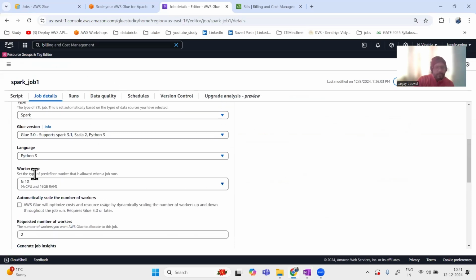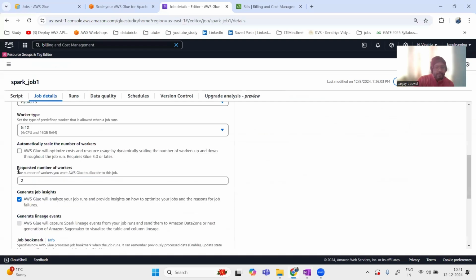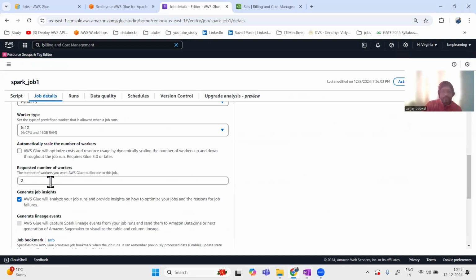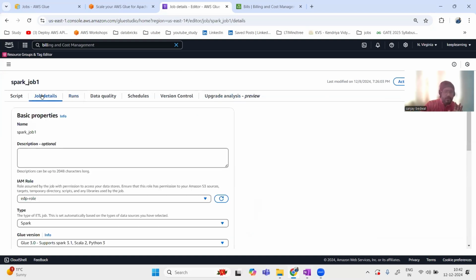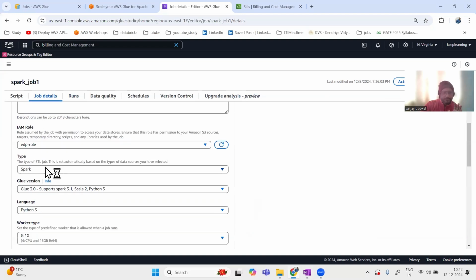Currently my configuration is G1X and I have selected the number of workers to 2. So for G1X, the calculation is quite simple, right? Whatever workers you have taken, that many DPUs you will get. Okay, so I can just go to the Run section and here in the details section, you can see that you have got two DPUs in reality.